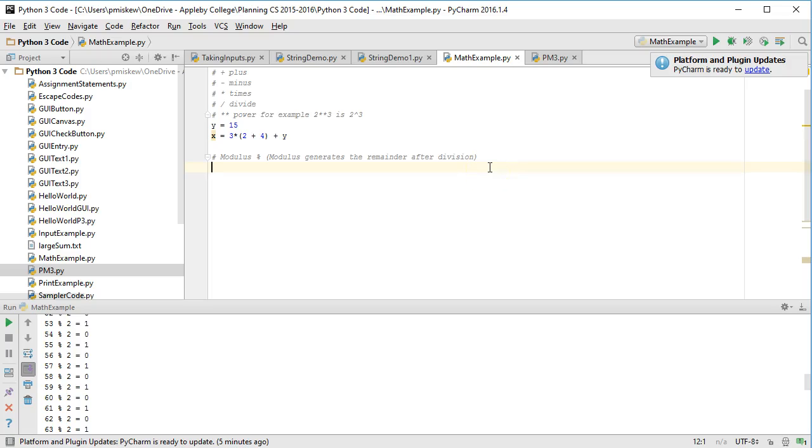Hello, in this video we're going to talk about modulus. Modulus is a really great operator which essentially generates the remainder when we perform long division. I always think that students should learn modulus when they're first learning long division. And so don't be intimidated by it. It's pretty straightforward. If you can do long division, you can do modulus.